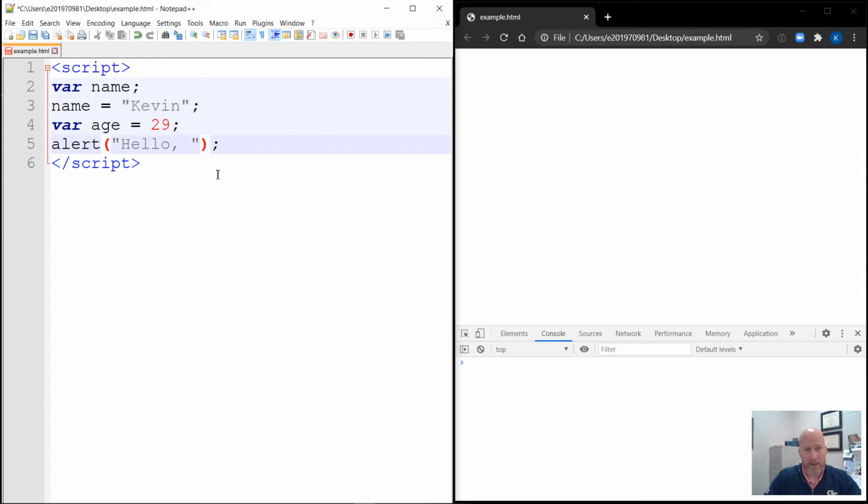So if I want to attach a string to this, I would use a plus sign in JavaScript. And again, this is the symbol for concatenation. You can think of it as adding a string to another string, but it just combines them into one big string.